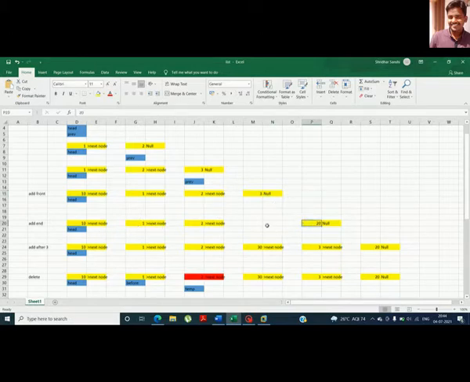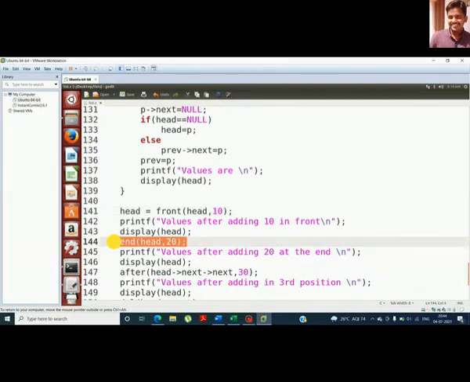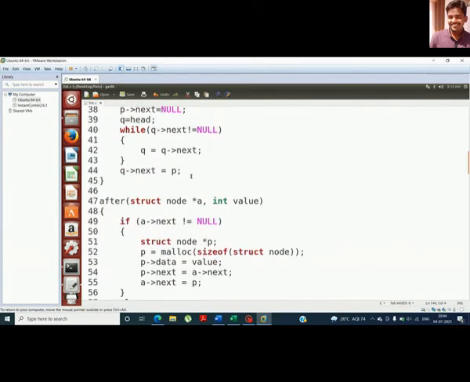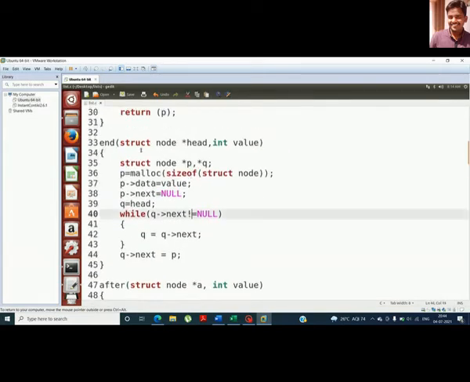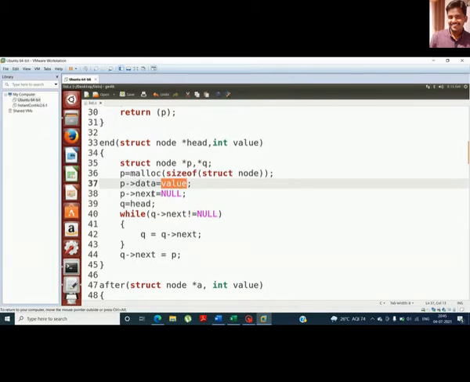You can see here what I have done. This is the list I have, and I will show with the function. I have written end here. End means at the last of the list. So first I'm going to create a p node. I'm going to add the value and make the next address value equal to null, because I'm making this node an end node. That's why I'm making it null.